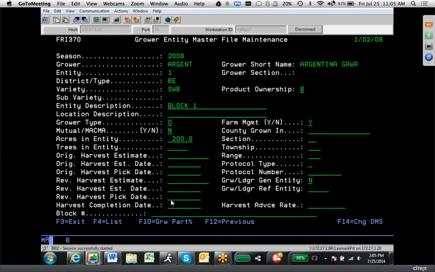You can also indicate a harvest completion date, so that once that particular grower block variety has been completely harvested, if you fill this date in, the system will not let a user enter a receiving ticket against this season grower entity type variety sub. So some of our clients have used that in the past to prohibit a user in the receiving area from entering the wrong grower, or maybe the wrong block number for that grower during receiving entry.